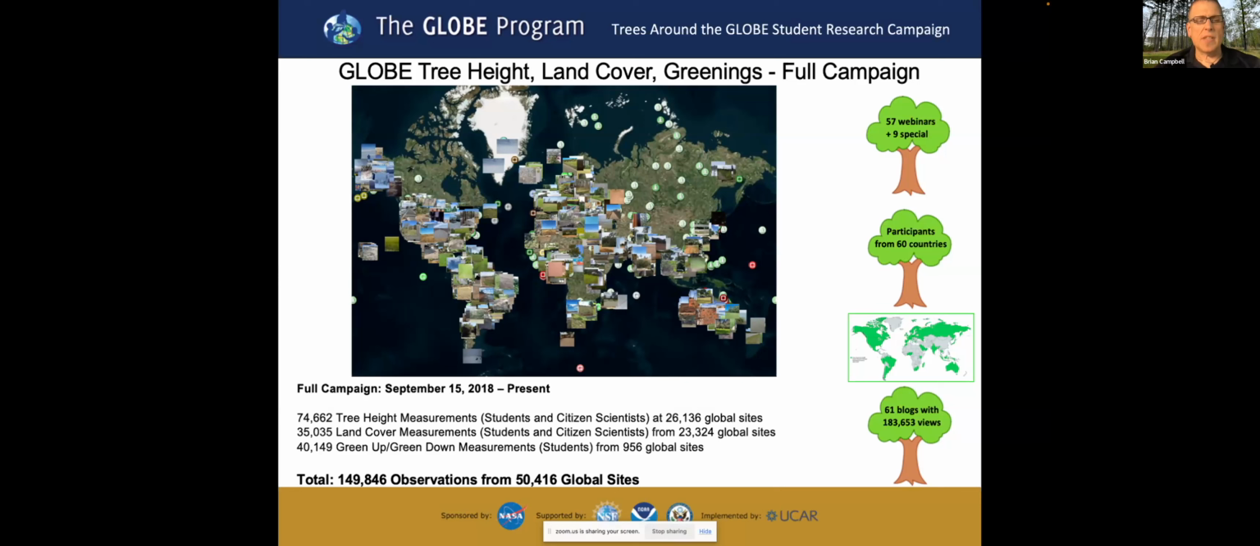That's why we provide this information to you, because when we have student researchers doing research in their local environment for their schools, for the community, and for the GLOBE IVSS every year, we want them to be able to see that there is enough data in the database over the last five years, or the life of the Trees Around the Globe Student Research Campaign, that they can work with in just these three protocols: tree height, land cover, and, well, essentially four with the green up and green down. So essentially four protocols, but the three major areas of tree height, land cover, and greenings.